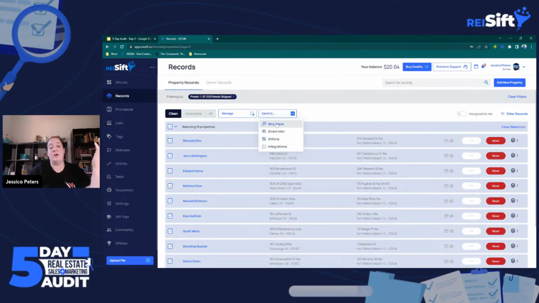I can skip trace them in REI Sift, or I can download them and skip trace them somewhere else. If you prefer another skip tracer, we still recommend that you upload them into REI Sift first, because when you get a new list, there is a chance that there are some records in there that you already have in your REI Sift account and that you may have already had numbers for.